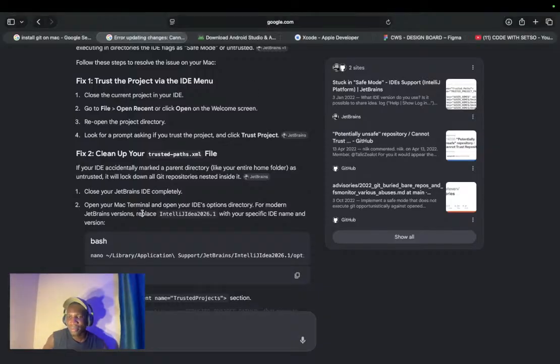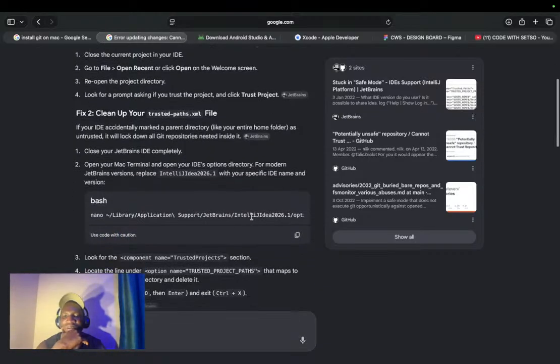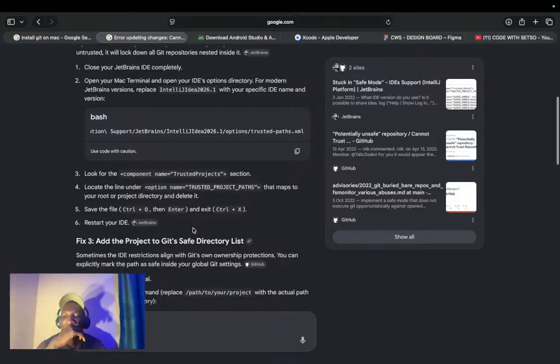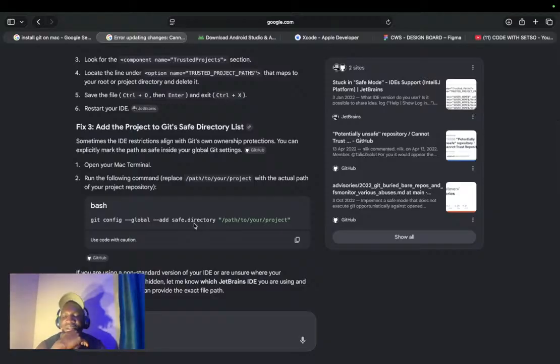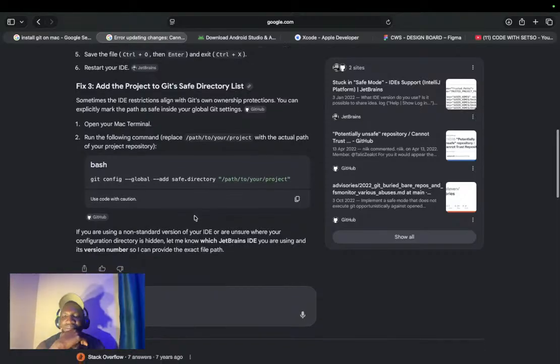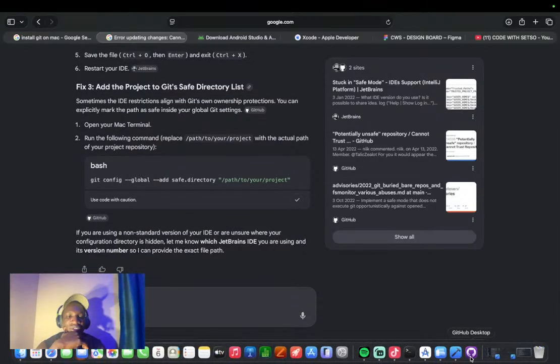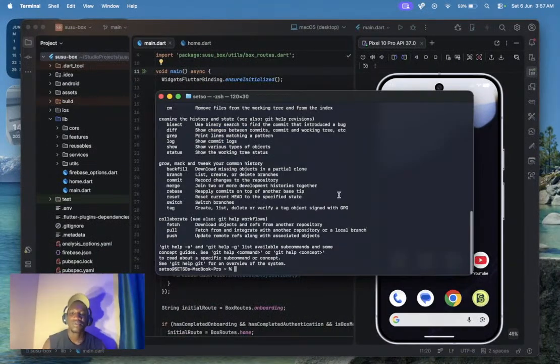So it says close completely, open your Mac terminal and open your IDE options directly. For modern, just replace the IDE with a specific IDE name. Add project to Git safe directory. So open your Mac terminal and run the following command: git config global add safe directory. So I think this should work for us.